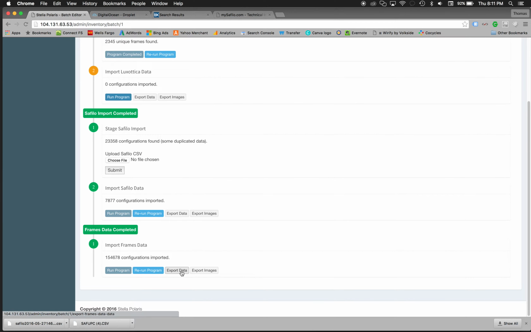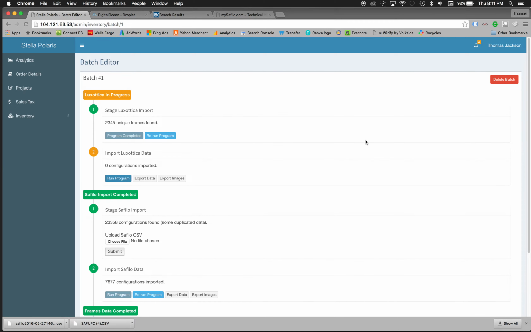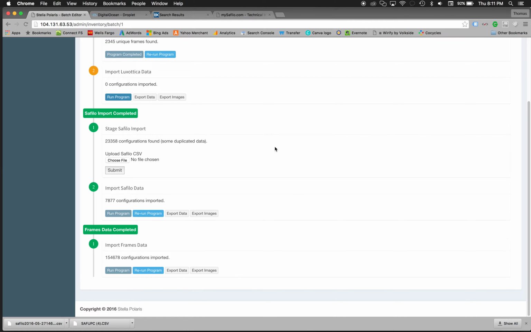I'll go ahead and start the export process for Frames Data. This can take up to 5 minutes. And then there's also a nice feature in here where we can actually export the images. And this is a streaming service written in PHP that starts a zip file and streams it to the client as it's dumping information in. So it's pretty efficient as far as memory consumption.